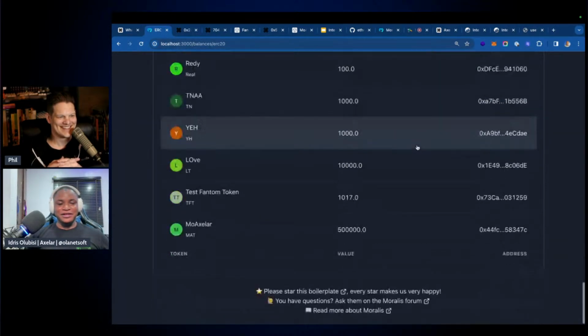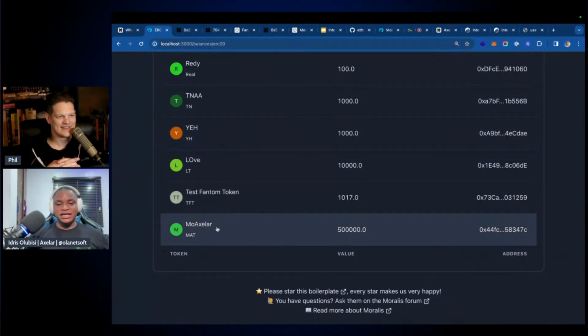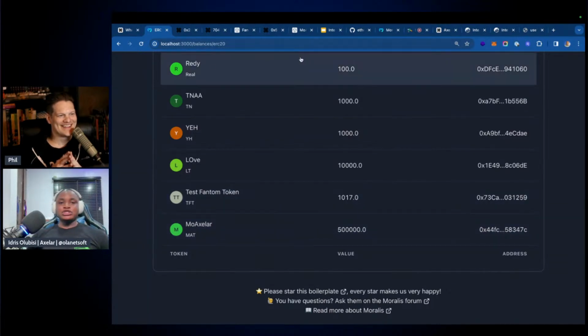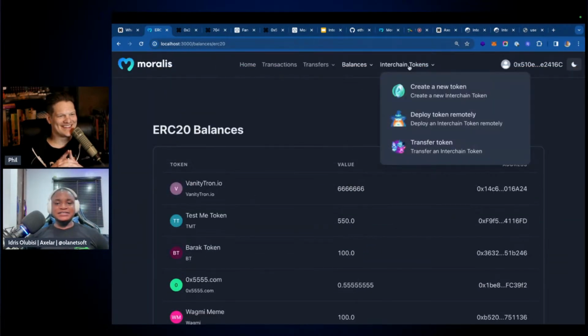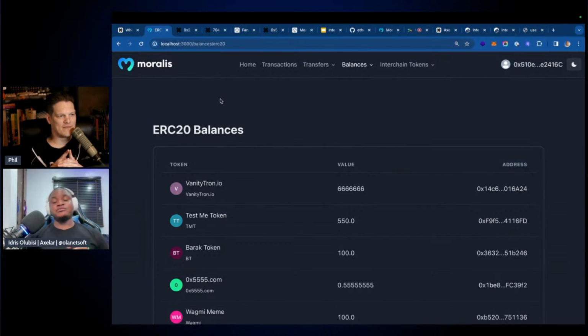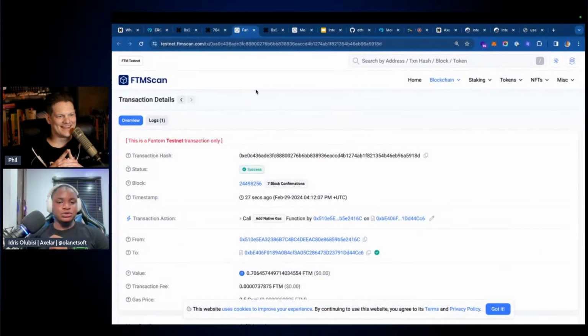So you scroll down and you see more Axelar, and it's showing 500,000 tokens. Whoa! That's pretty exciting, right? So we're able to complete this test end to end, deploying from chain A to chain B, and then transferring from chain A to chain B. In this example, we deploy on Fantom, we deploy remotely to Polygon, and then we transfer from Fantom to Polygon. So one last thing that I missed earlier on when we deploy the token.